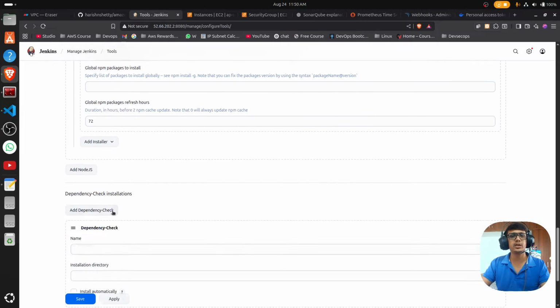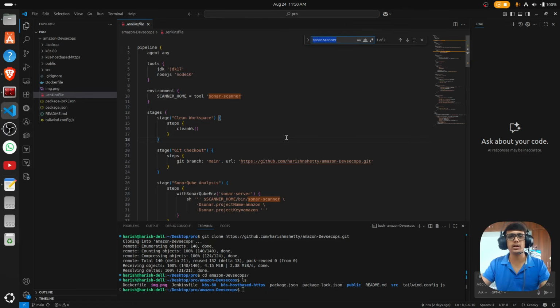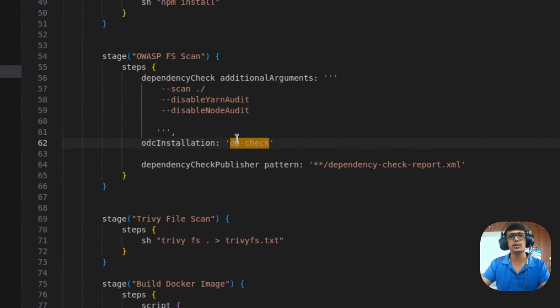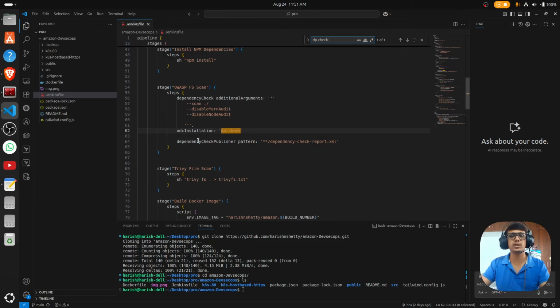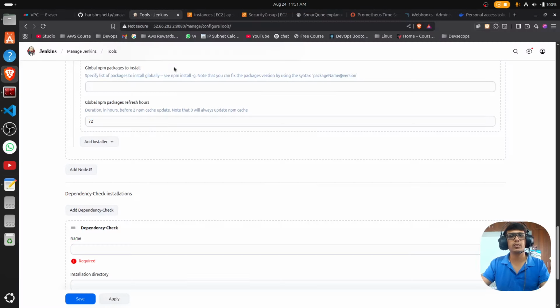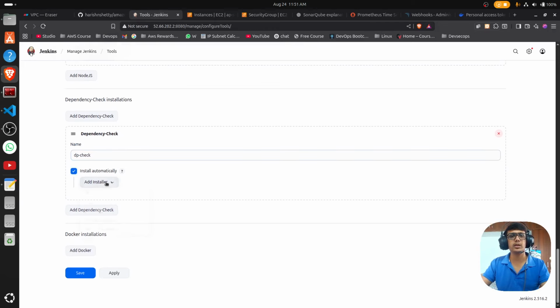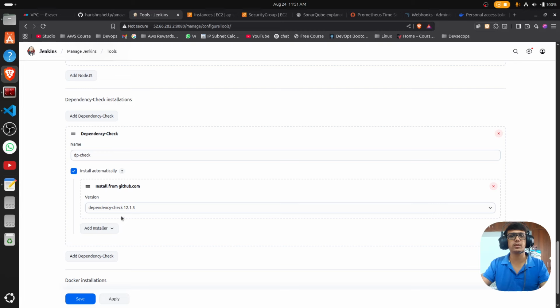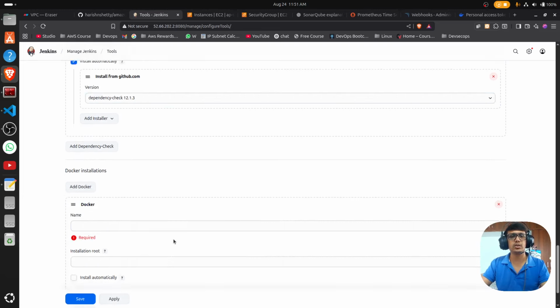And dependency check, DP check. I gave DP check in the pipeline. See, for the OWASP dependency check I gave DP check, that's why you have to give the same name. Install automatically from GitHub. Select the default latest one. Done. Now the Docker installation, add Docker.